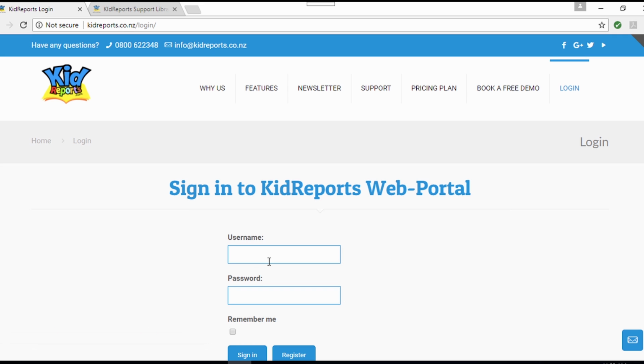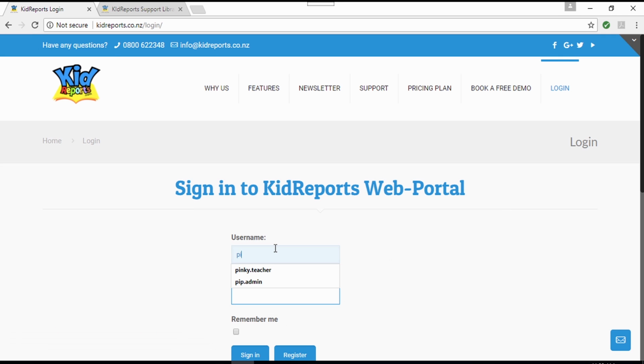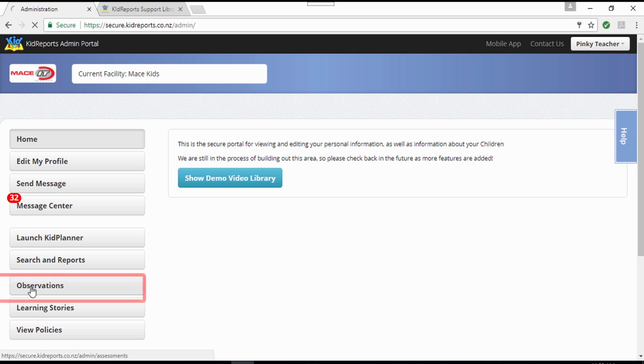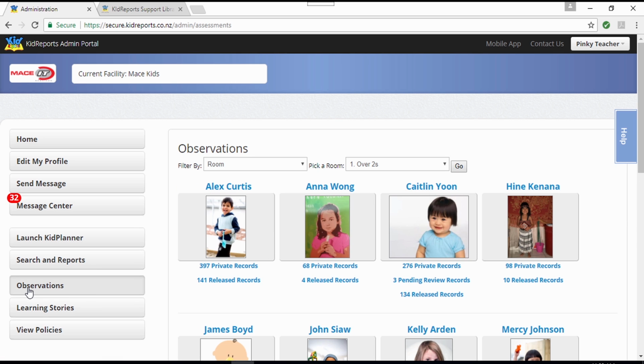Start by logging into KidReports. So I'm going to log in as Pinky Teacher. Let's have a look into the observations folder. As I said, observations will be recorded for each child, whether it's been recorded through an individual or a group activity, including the photos or videos and some notes.